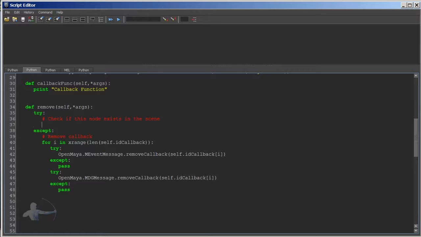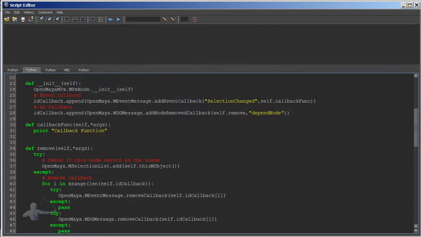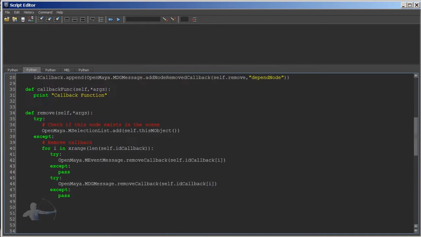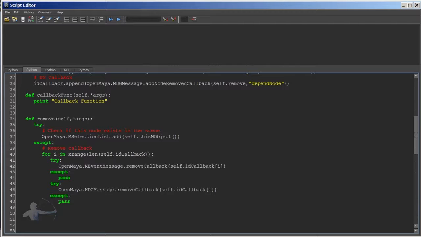So now we would first create our selection list, and then we will add the object of our custom node. So we would create the selection list and then use the add function. We can grab the object handle of our own custom node by self.thisMObject. This function will give us the object handle of the custom node which is created by this class. So using this command, we can verify if our node exists inside the scene or not. And if our node does not exist, then remove the callbacks.